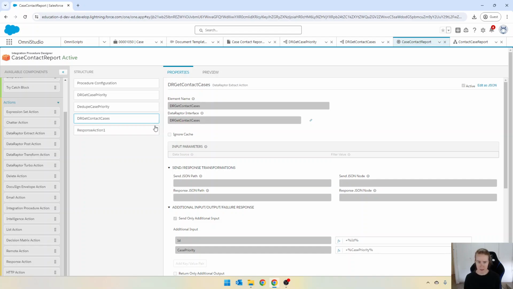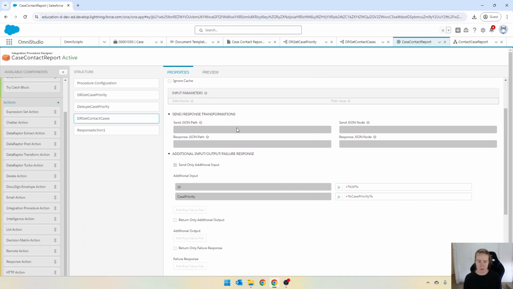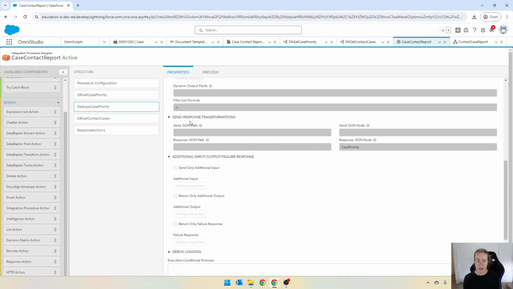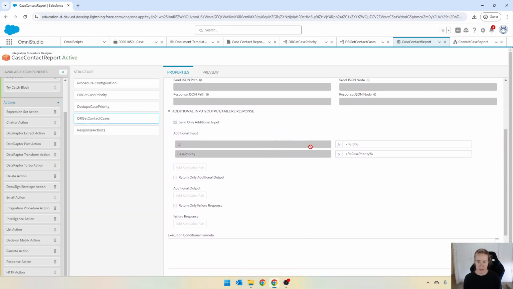So going back to the integration procedure, my next step after deduping that list is my next extract. So get contact cases there. And if you scroll down for my additional input, I've got ID. So that's the same ID coming in from the OmniScript. And this time I'm passing in my case priority over there. So if we look back up here at my dedupe, and I scroll down, I've said to please transform this, and my response JSON node is case priority. So then when I call this DataRaptor, it's sending in case priority there. Okay, and then that's how that gets grouped.